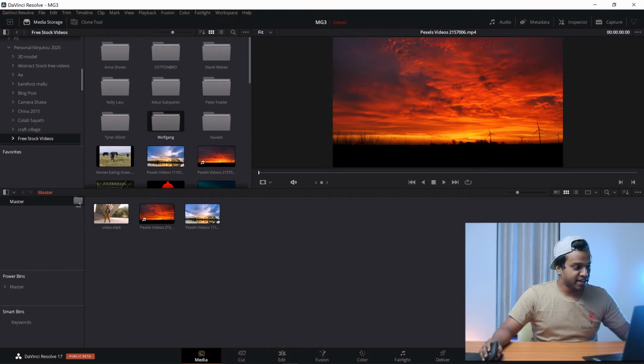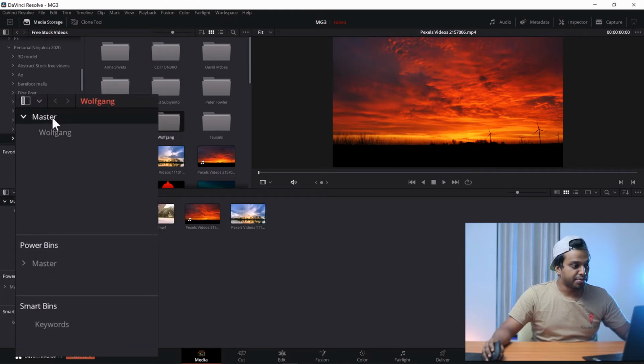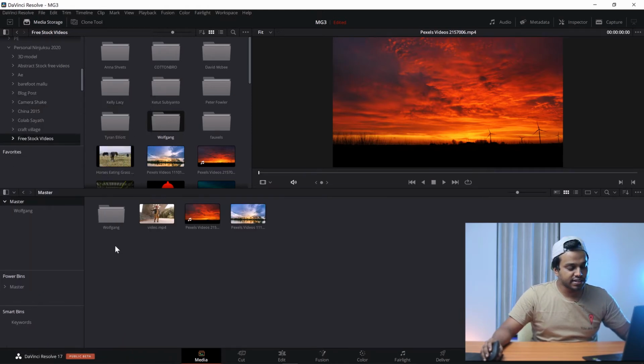In order to import any kind of folder, you just have to drag it and drop it inside this master bin right here. If you drop it here and go to the master bin, you can see the folder appearing here along with the other videos that you have imported. So what if you want to import multiple files or multiple folders? Just select the multiple folders, drag them to the master bin here and leave it here.